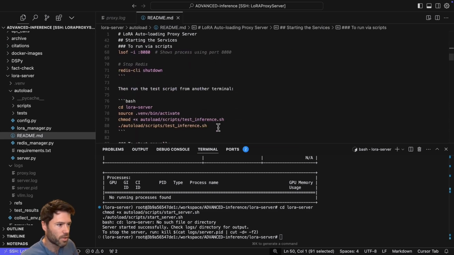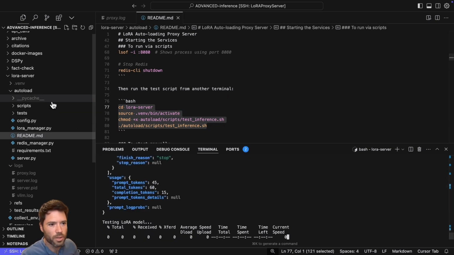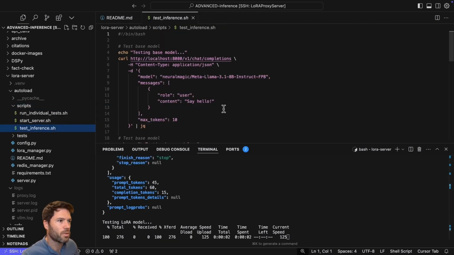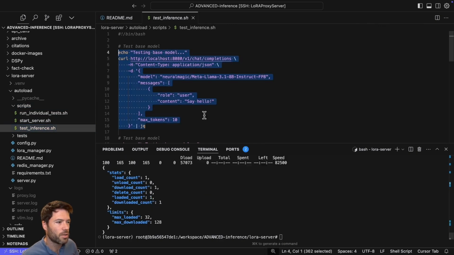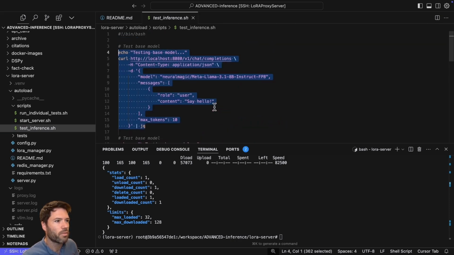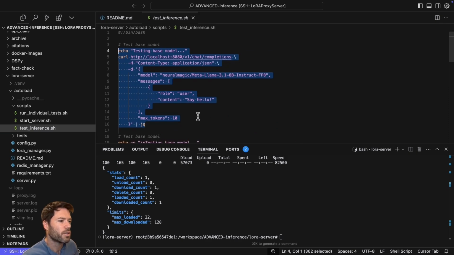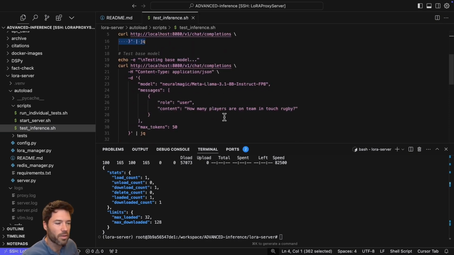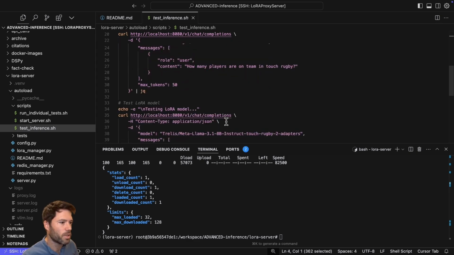So to test the service, I have this set of scripts here called test inference that I'm going to run. And I'll show you what's in those test scripts. So first, we're going to test the base model, just make a curl request to chat completions for the base model. Yeah, I just have it saying hello. Then I have it saying how many players are on a touch rugby team.